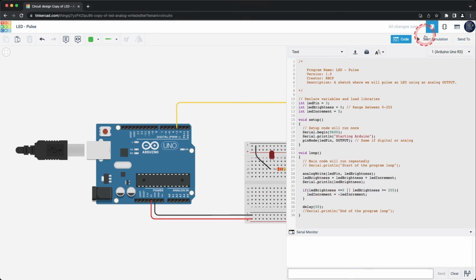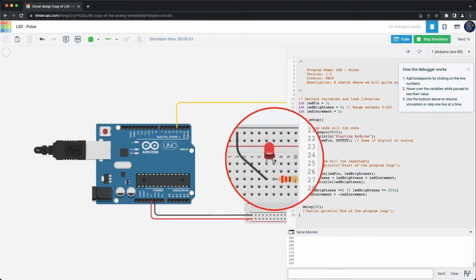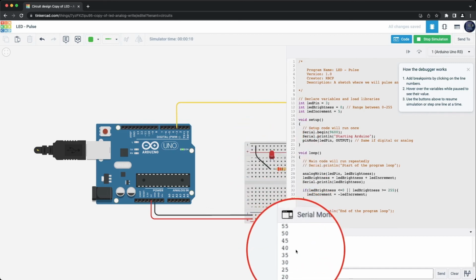Click Start Simulation, and you will see the LED increases the brightness and the serial monitor prints the brightness value. When the value goes above 255, the increment becomes negative and it counts down until it reaches 0. Then, the increment changes to positive and starts again.